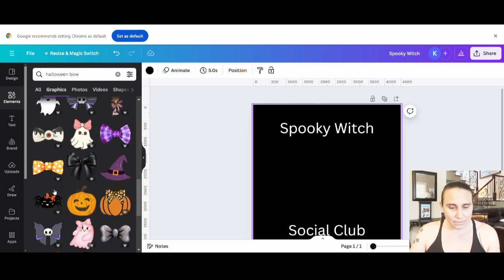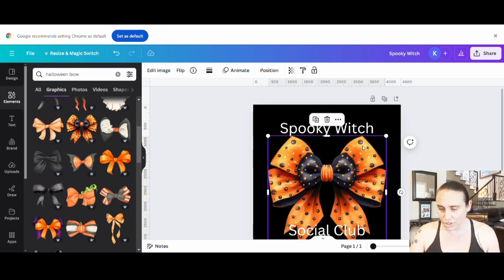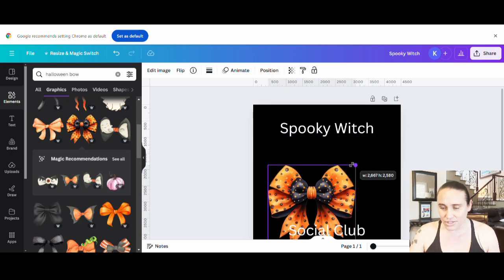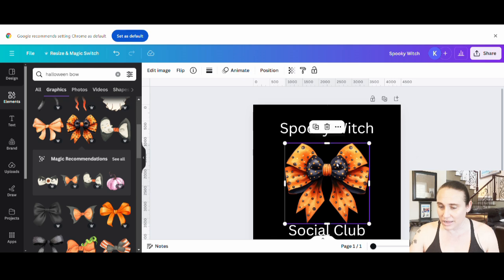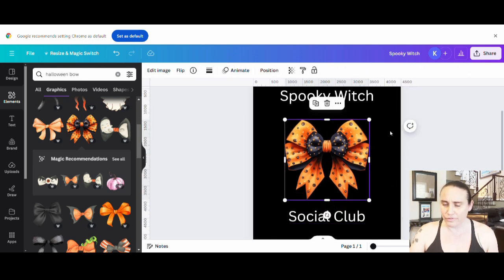The one that I liked the best was this one right here. I really liked it. It was big, it was bright, it had that orange color and the black. And so I think that will work really well. I'm going to go ahead and just center that in my page. And we're going to go ahead and pick some fonts.